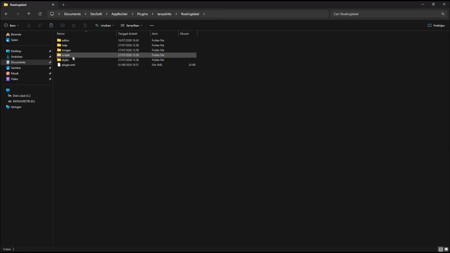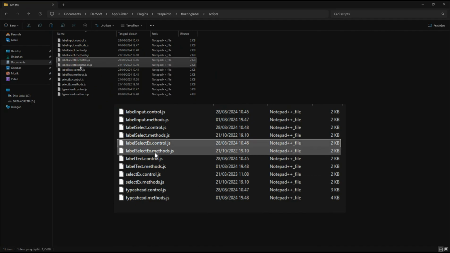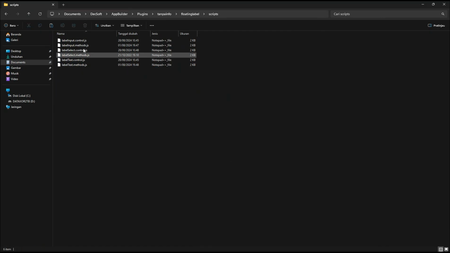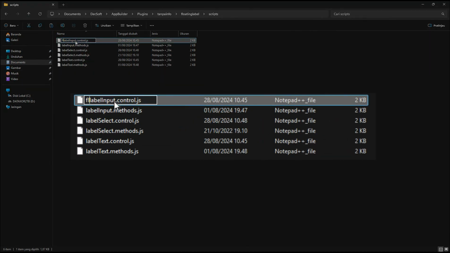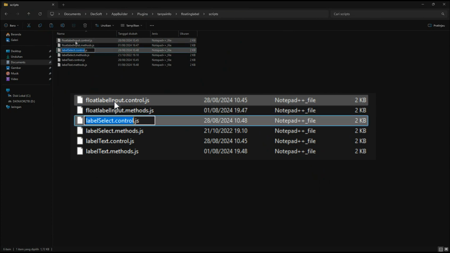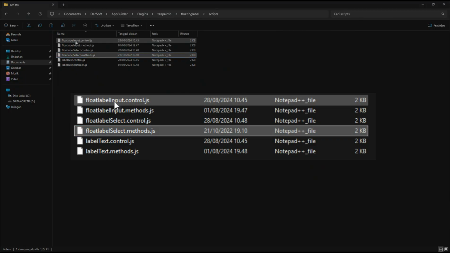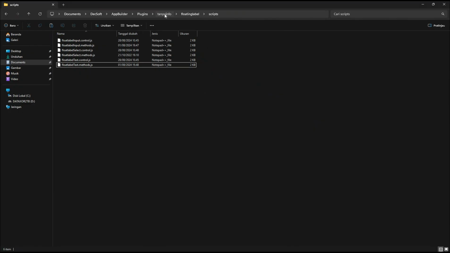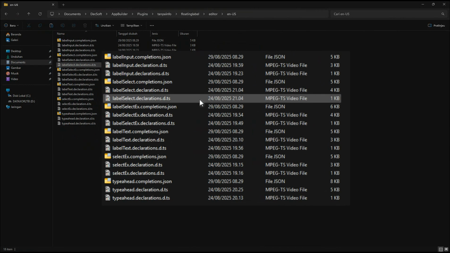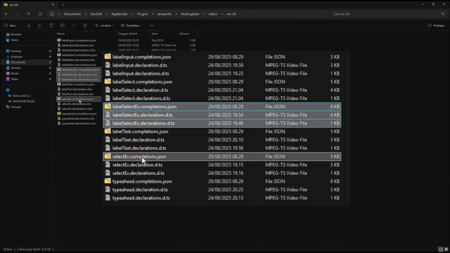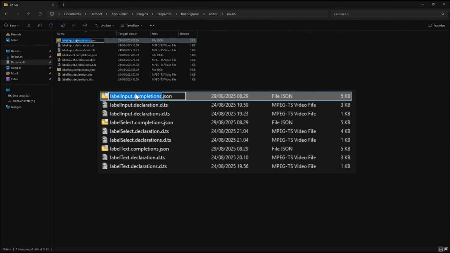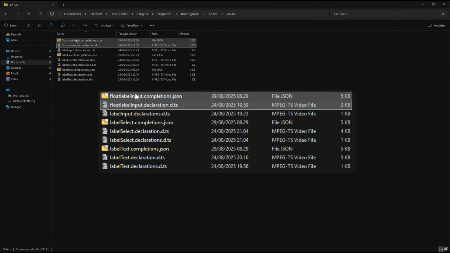Go to the scripts folder and delete the following files. After that, rename the following files. Go to the editor NUS folder and delete the following files. After that, rename the following files.